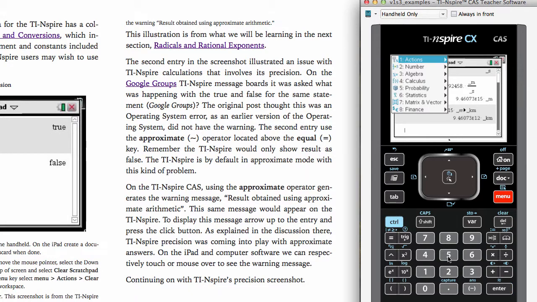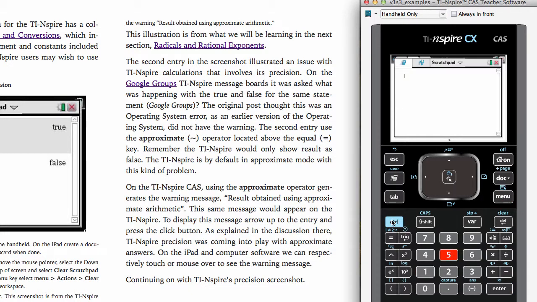So menu, 1, 5 to clear that out. Then we'll bring up our template. We'll put in 1 over the square root of 3. We'll move sideways, get out of there, put in equal, and we'll again bring up our fraction template, put the square root of 3 in the numerator, put 3 in the denominator, and press enter, and it will say true.